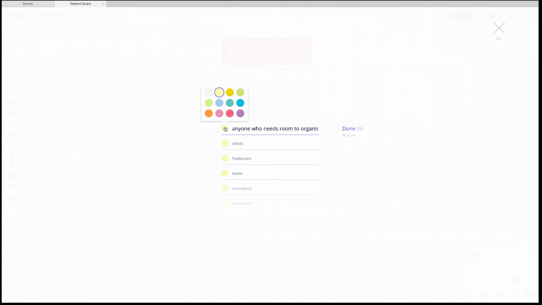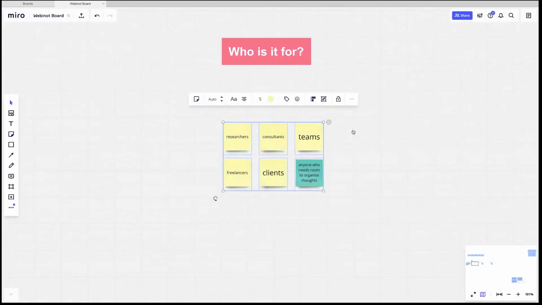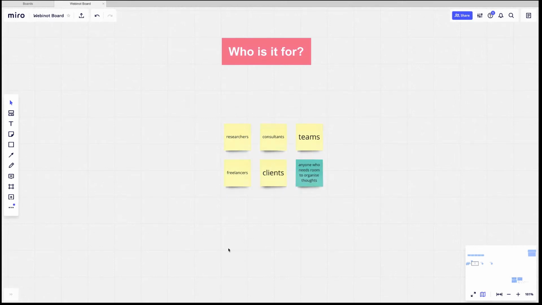So I'm going to highlight that. And here we go. Obviously, if you're a fast typist and you're doing a workshop, you can actually do this for the participants, or you can give participants access to do this themselves and then organize it together. It just depends on how your workshop is designed or how your brainstorming session is designed.